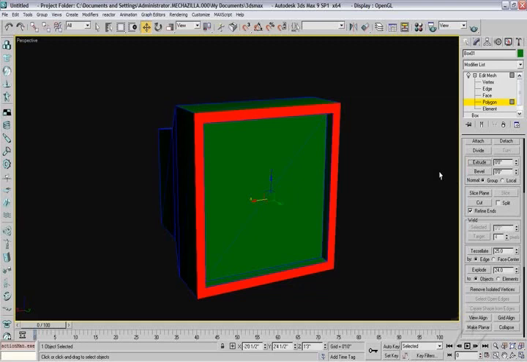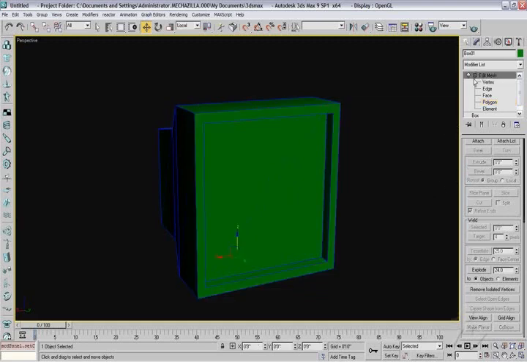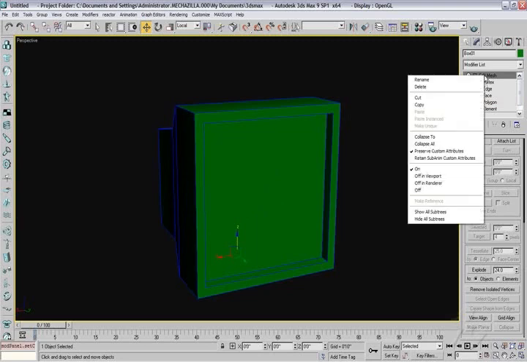Okay, so there is our simple computer monitor. At this point you can go ahead and get out of sub-object mode. That's very important. Make sure you click on the words Edit Mesh. And if you prefer to save your model at this point with your Edit Mesh modifier intact, you can go ahead and choose File, Save As, and save your model. Or you can just right-click over your model, navigate down and collapse it.